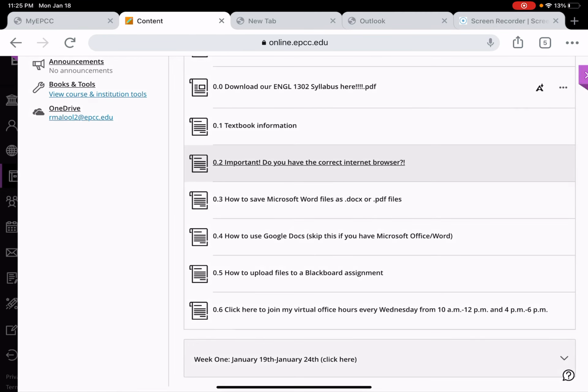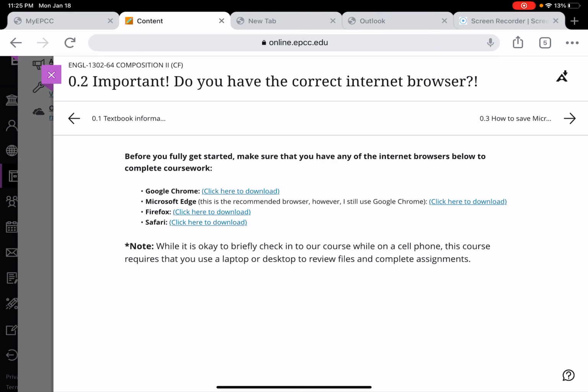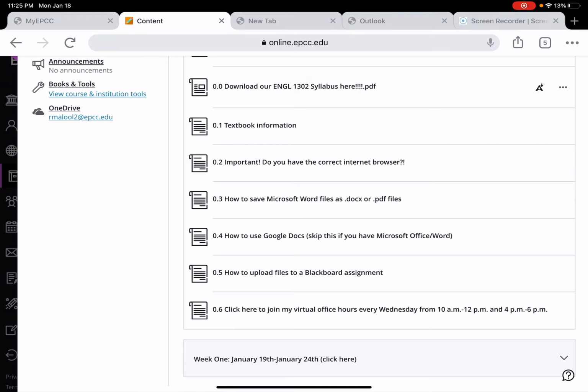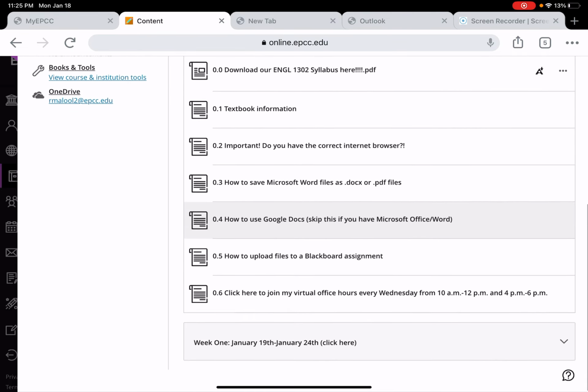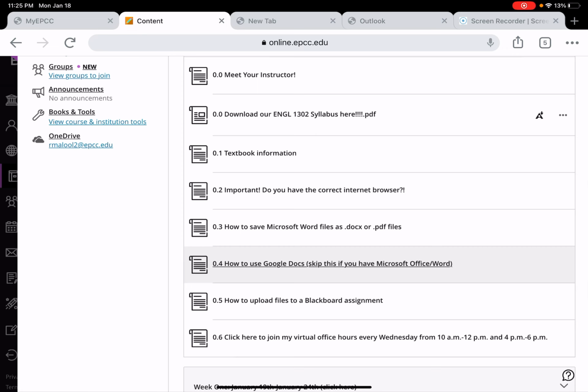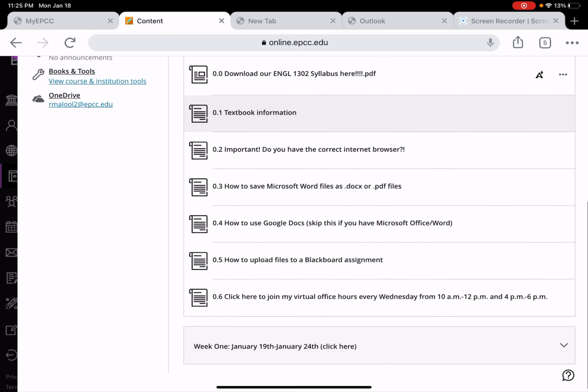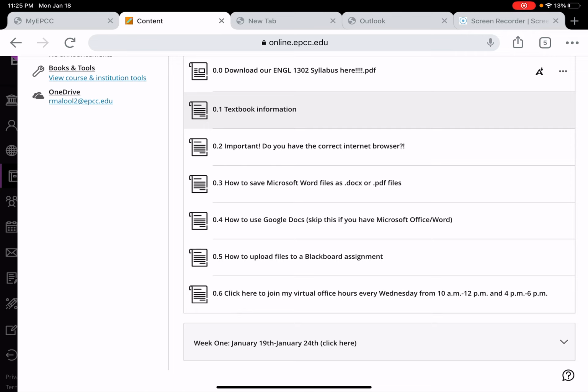One thing I want to note with that file is that it's okay to check into the course with a cell phone if you just want to briefly check in and see what's going on. However, this course requires that you complete the coursework on a laptop or desktop, because a lot of the time links don't work on a cell phone, and the Blackboard app is terrible. It doesn't look like this. It changes my homepage and students can't find anything. So it's okay to check in with your phone, check grades, things like that. But for major coursework and when you're reviewing module information, stick to the desktop or laptop.